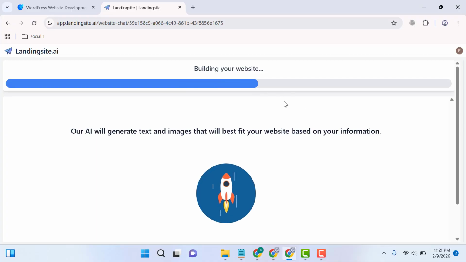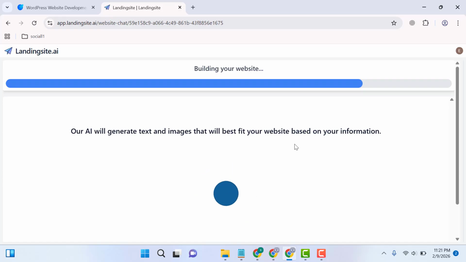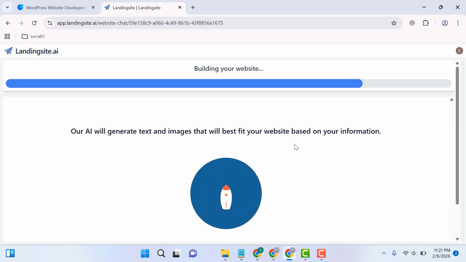So if you are a WordPress developer and you are doing client hunting, then you can easily create a design for your clients. Then you can send this design, and after that you will get different responses from your clients.